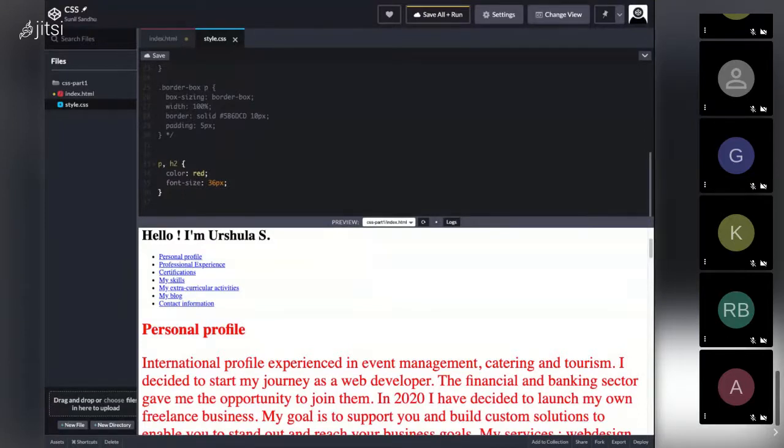So H2 here is not changing the font of this heading, personal profile. Is it changing? It's not changing the font itself, but we have changed the size of it. You'll notice personal profile is the same size as the text below it, because we are targeting both of those with this declaration we've written.